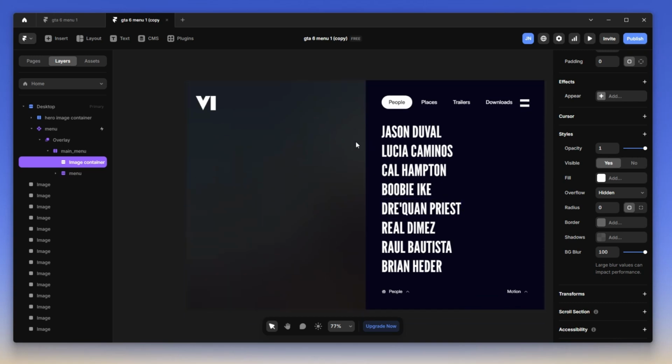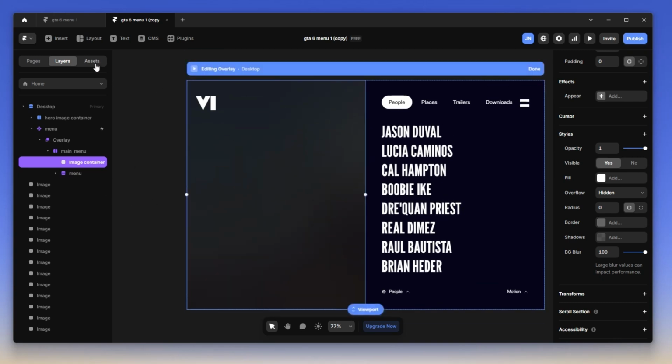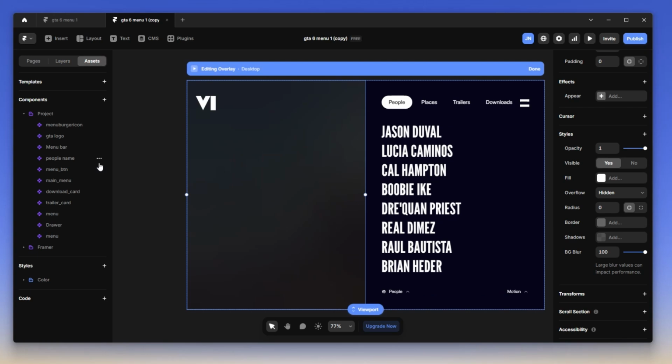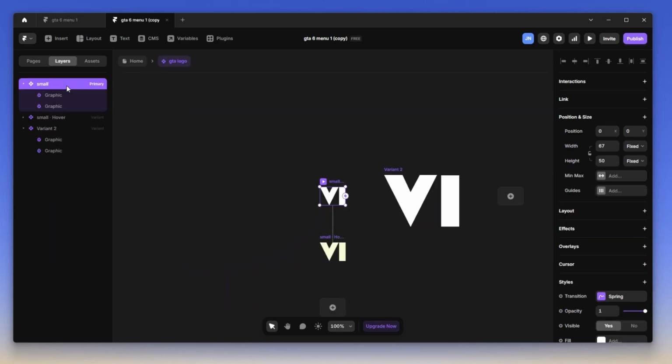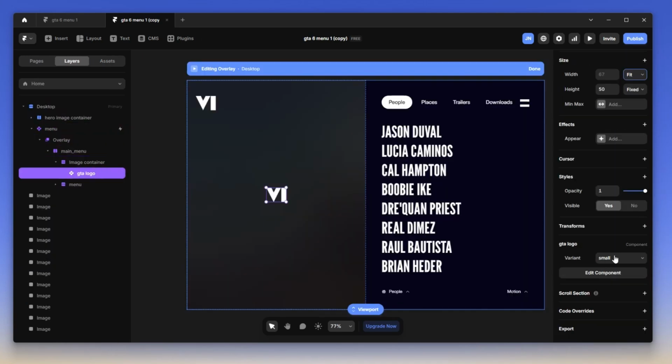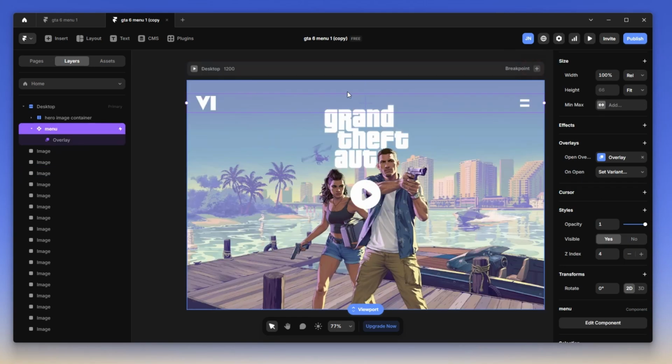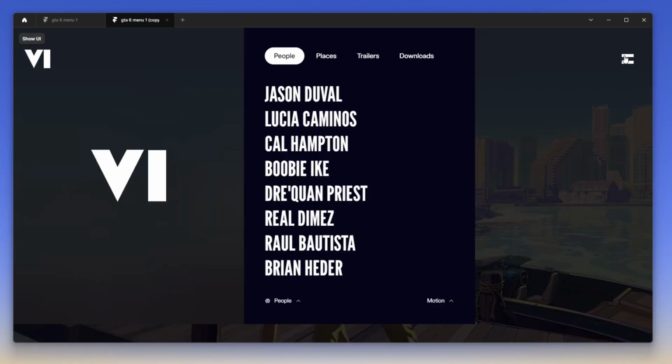So again, I'm just gonna go again to my assets. So I had already created a bunch of components inside here, and I'm just gonna look for the GT logo, and I'm gonna drag it inside here. But now, as you can see, we have something that is really coming up and about.